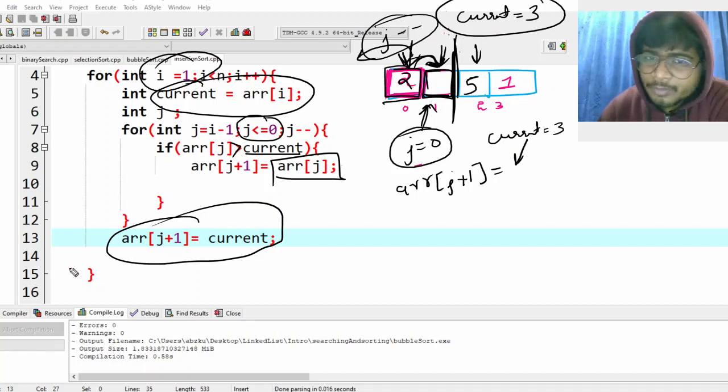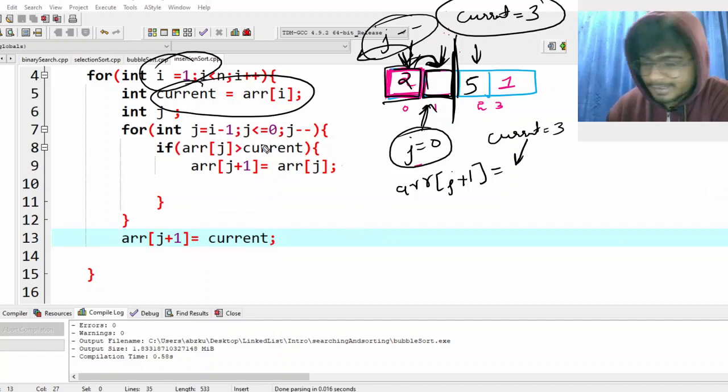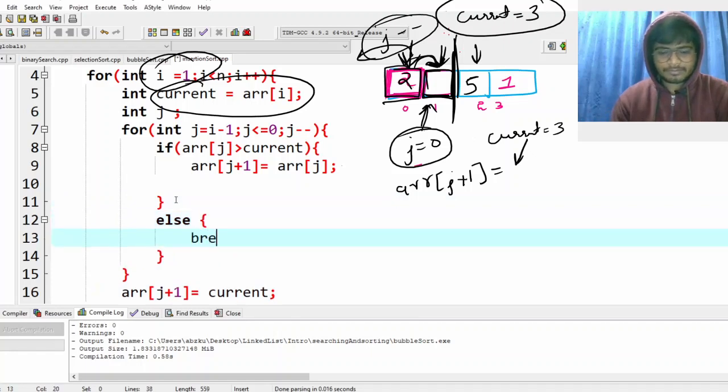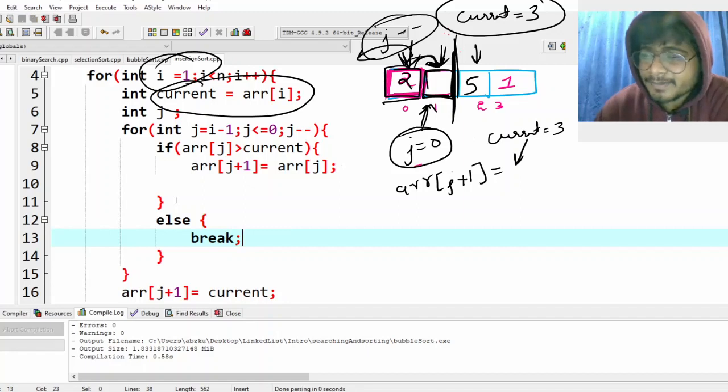So how do you come out of the loop? In case the value is not greater than your current, you can use this small trick. What is the trick? Since the value is not greater, that means I need to stop, I need to come out of the loop. How do I come out of the loop? Break.